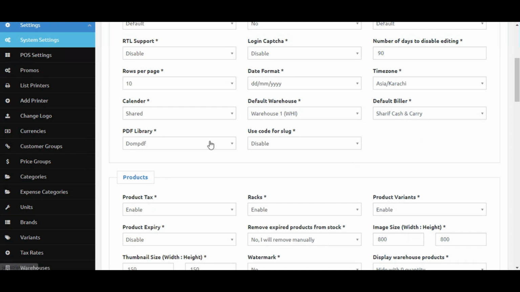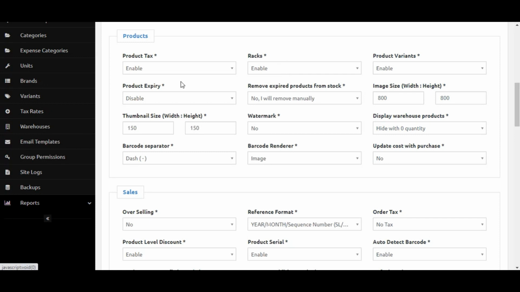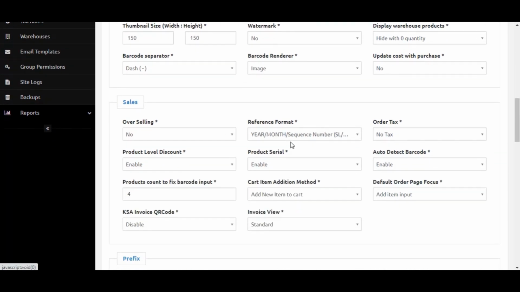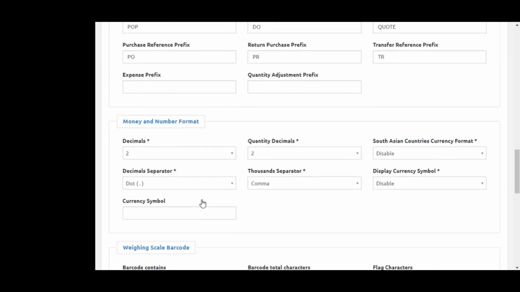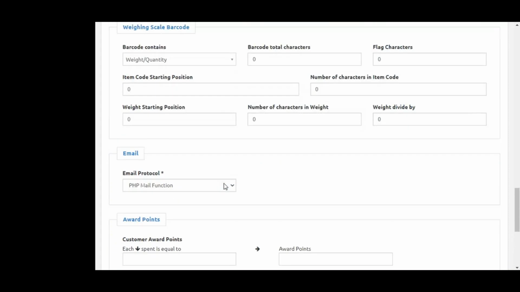Multiple pillars are available. Let me show you the pillars. Products screen: you can set product-based settings, sales-based settings, overselling or not. Basically, these are the settings you can ask me about.